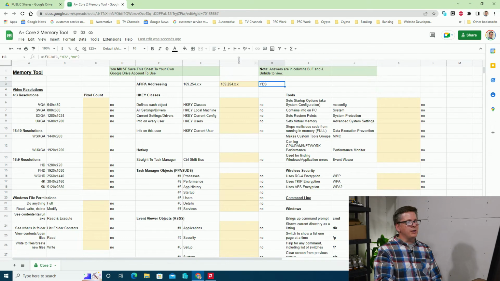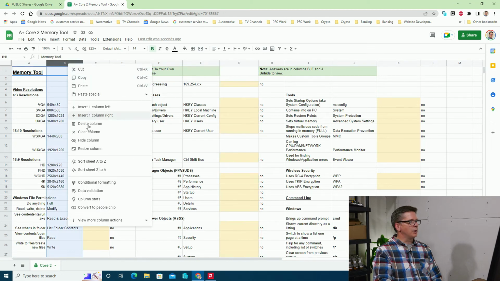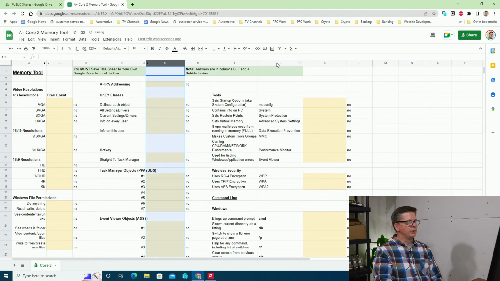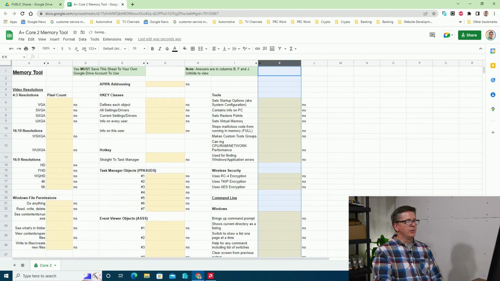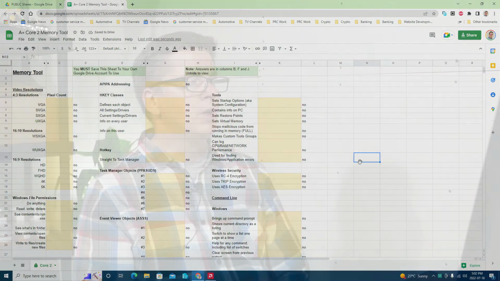When you're done, all you have to do is highlight the column that has your answers in it and hit delete on your keyboard, and that will clear out the whole column. There are three columns of answers that you can clear. Then you simply right click on the columns that have the answers and go hide. So you hide column B, you hide column F, you hide column J, and now you're ready to work with your spreadsheet again. I hope you find that helpful.